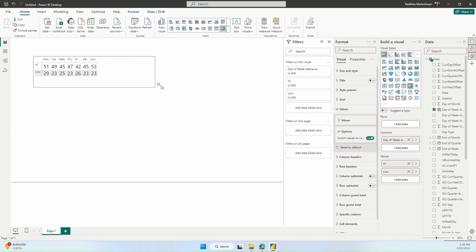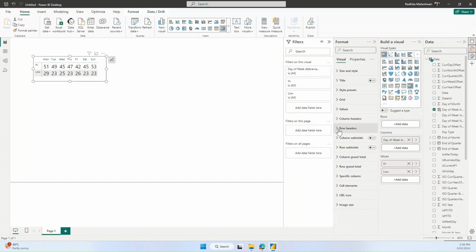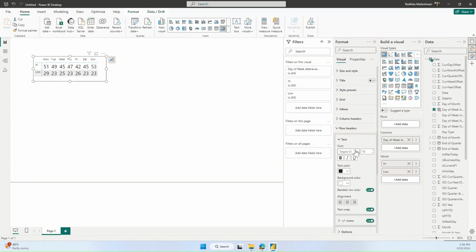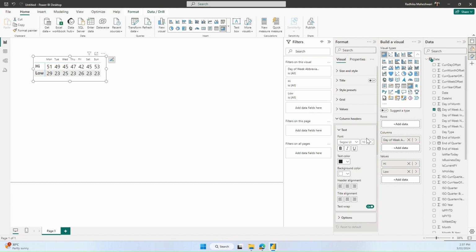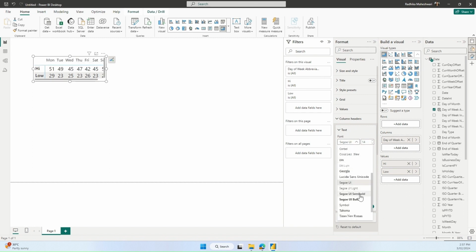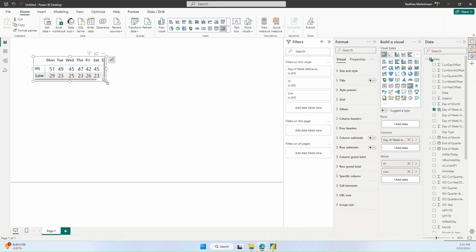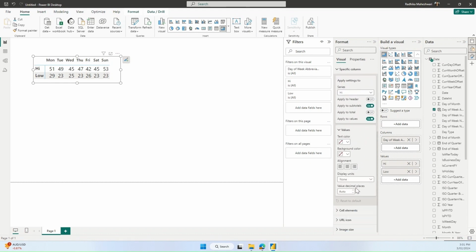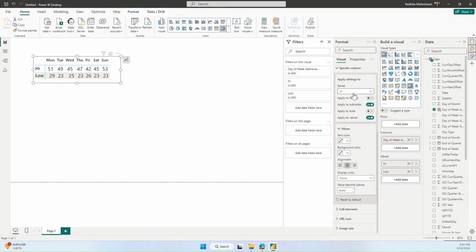And then I'm just adjusting the size here so that we can see, and then we are going to adjust the font for row headers, and similarly for the column headers as well. Adjusting the size of the visual, and then in specific columns we are just going to arrange the alignment for both high and low rows so that it aligns in the center.